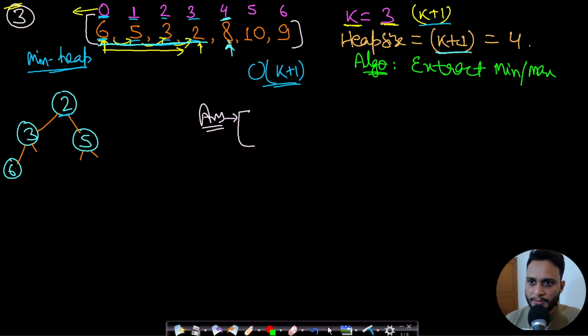Once we reach this element, that is the index 4 element, we will pop the top element by applying the extract min algorithm, which is exactly the same as the extract max algorithm for a max heap. In this case, this is a min heap, so we will apply the extract min algorithm.